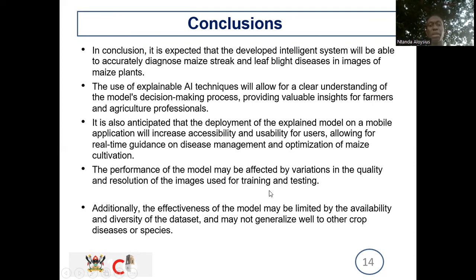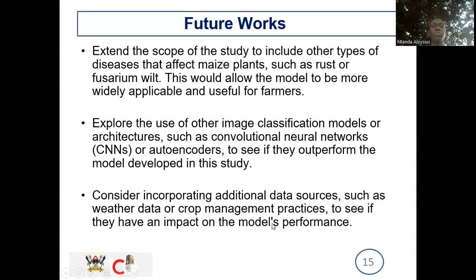Performance of the model may be affected by variations in quality and resolution of the images used for training and testing. Additionally, the effectiveness of the model may be limited by the availability and diversity of the data set and may not generalize well to other crop diseases or species. Future works, like future prospects.